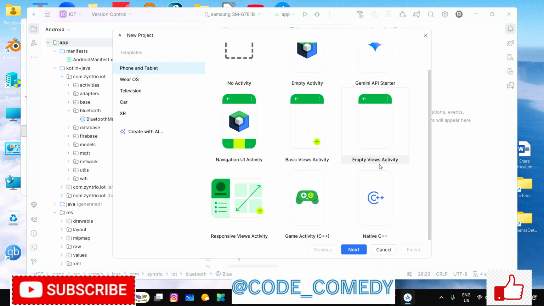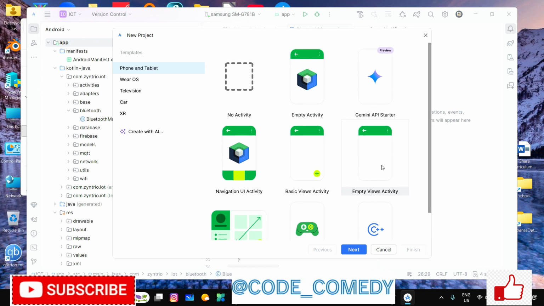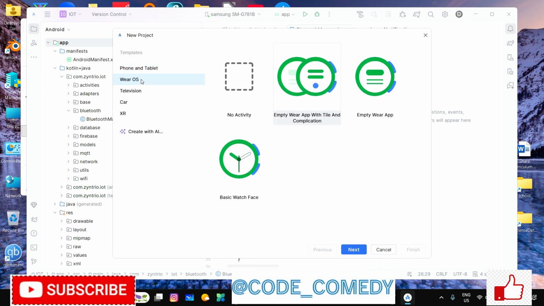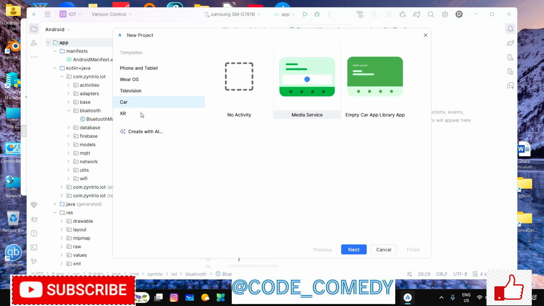Empty View option. Don't select any other option if you don't know. They have some plus points and negative points. Better you select Empty View Activity, and select Phone and Tablet. Don't select Wear OS, Television, Car and XR.